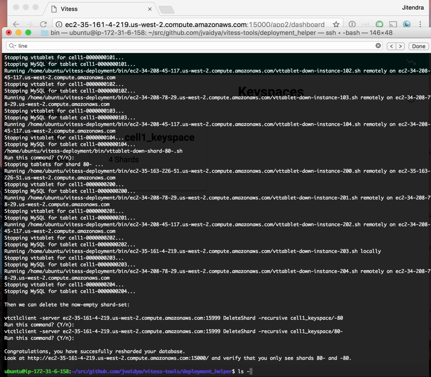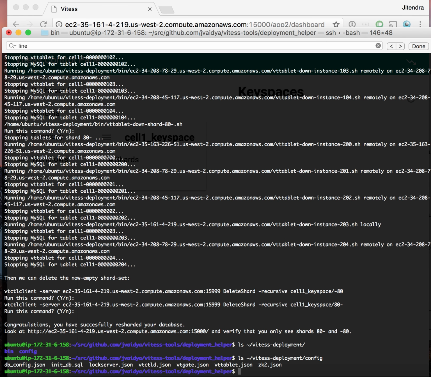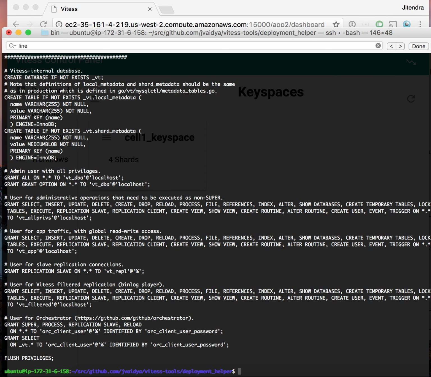Here is where the deployment helper generates its various files: Vitess deployment in bin and config. In config, if you look at it, there are various JSON files in which it has recorded the input that you gave it, and it also generated the initdb.sql file, which is applied to all the new databases that are created when tablets are created. This was also using the permissions, etc., that were taken as input.